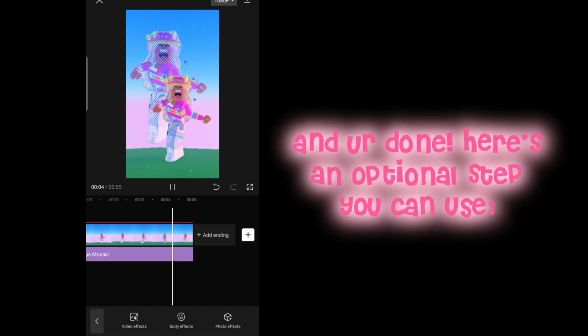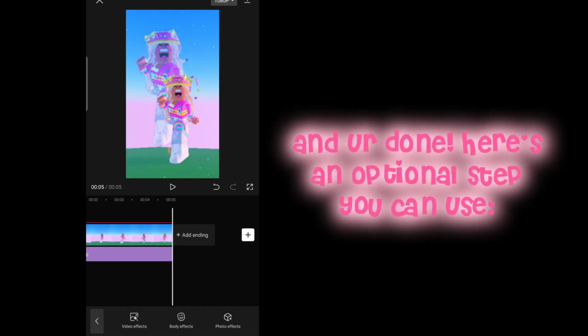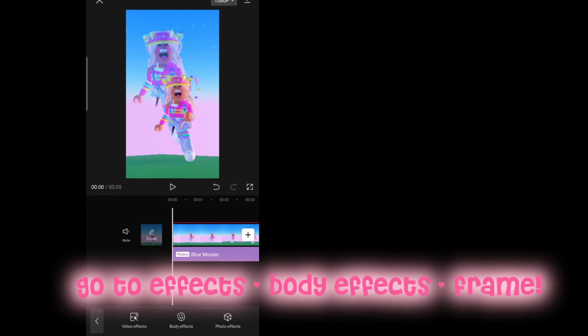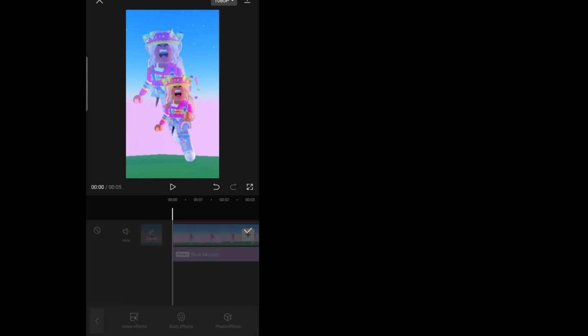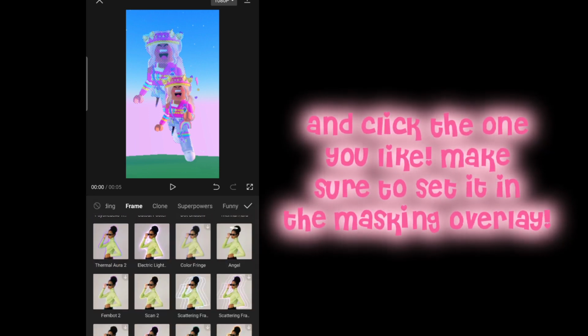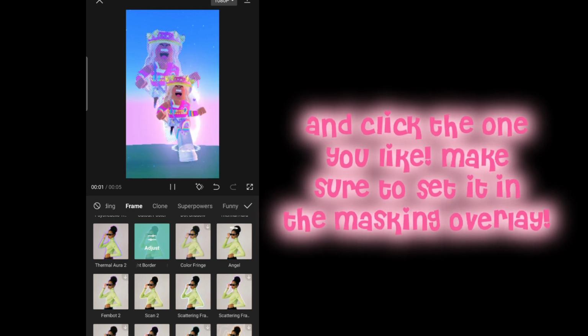And we're done. Here's an optional step you can use. Go to Effects, Body Effects, Frame. And click the one you like. Make sure to set it in the masking overlay.